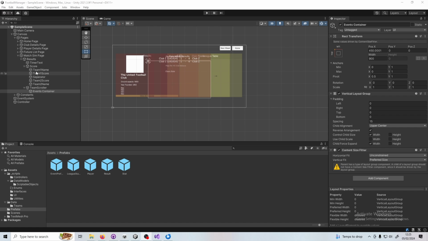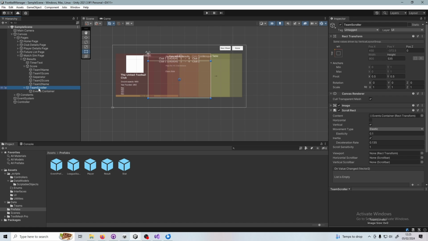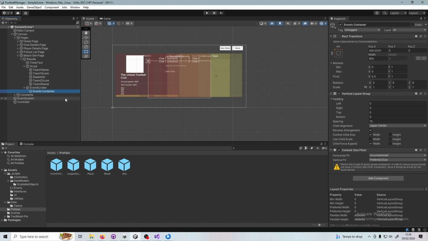Now, just come back into your scene for a second, because I did make a couple of mistakes here. Make sure that in your team scroller, which is actually your event scroller, but remember I duplicated that from earlier on from another game object, this content is assigned to your events container, otherwise it won't know what the scrolling content is. Then come into your events container, add a content size fitter and set the vertical fit to preferred size.